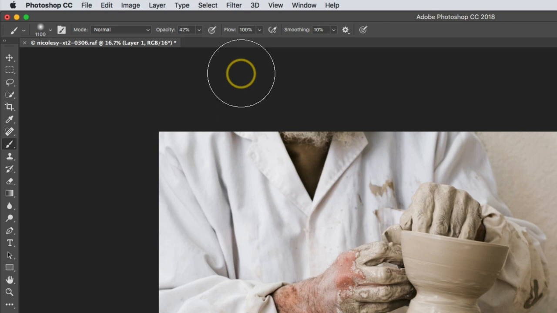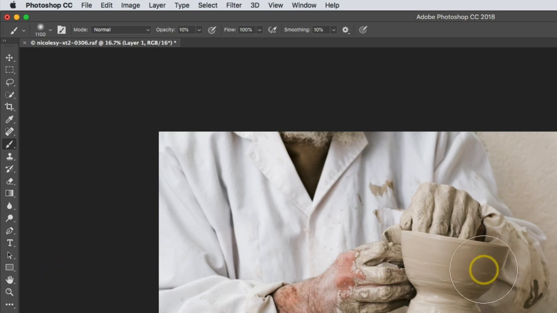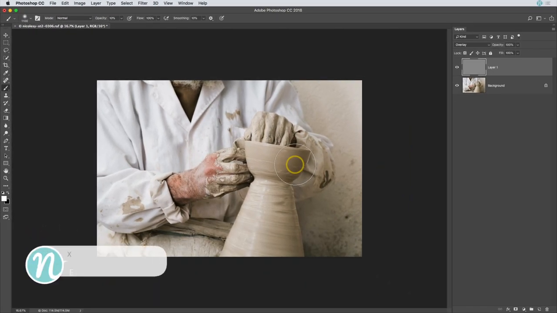So I have the brush tool active, and on my keyboard, I'm going to press the 1 key, which brings that opacity to 10%. And I find that this is a really good percentage to brush with when dodging and burning. Now I'm going to go back over to my image, and I'm going to press X.